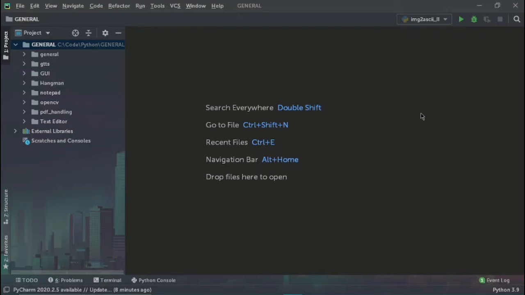So for today's video, we are going to be making a simple keylogger using Python. Now what a keylogger does is, it is actually very useful in knowing what keys have been typed using the keyboard.